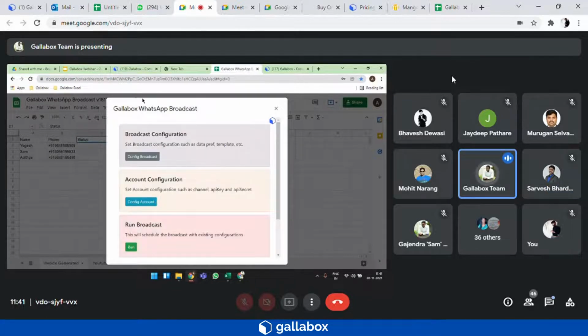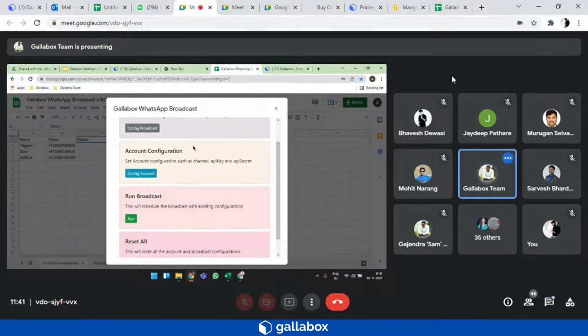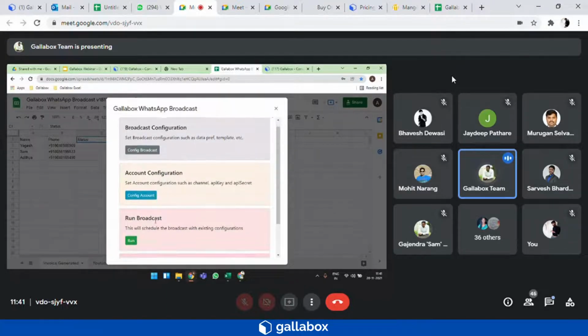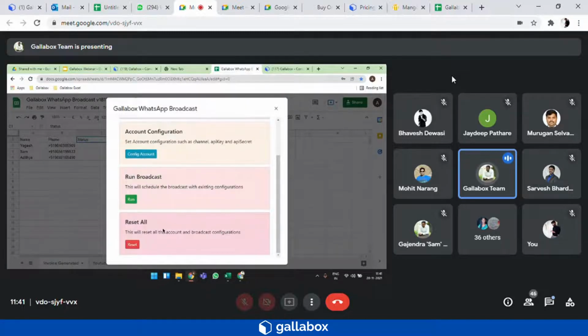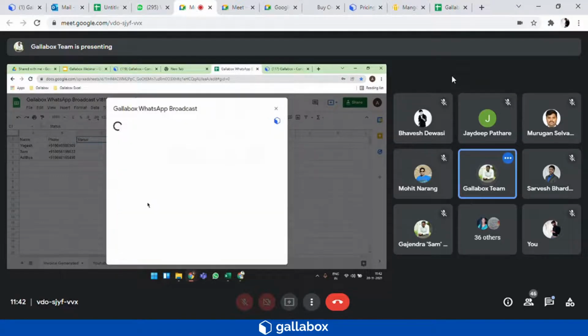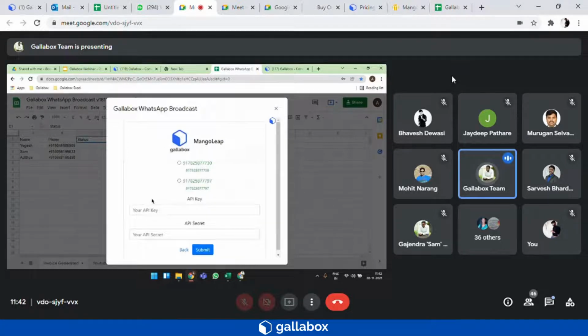Once it is submitted, it will show me 4 options: the broadcast configuration, the account configuration, running of broadcast, and resetting all the configurations which are done. If a particular user is going to broadcast messages for the first time through Google Sheet, then what you need to first do is click on configure account. Then you need to select the channel, the mobile number through which you're going to send the broadcast. In this case, it will be our sales mobile number, and you need to add the API keys which you have generated.